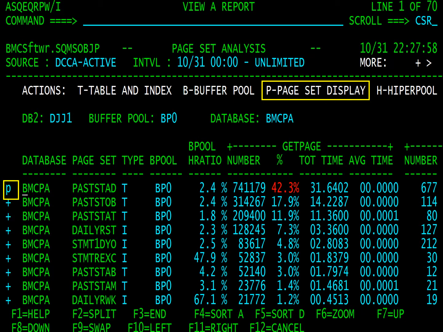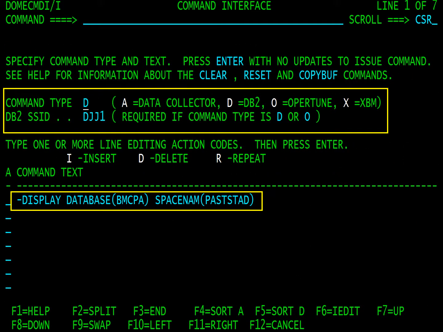Now let's take a side trip to show how APPTUNE integrates into the DB2 system by issuing a page set display command. Type P and press Enter. This takes us to the command interface prompt, where the display command has been pre-populated for us. Simply hit Enter.